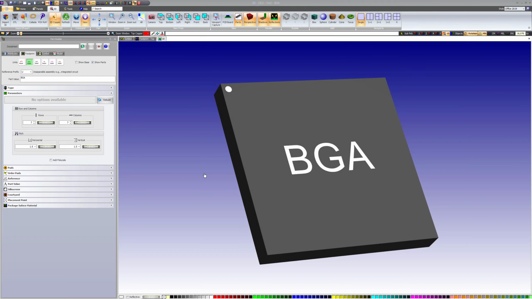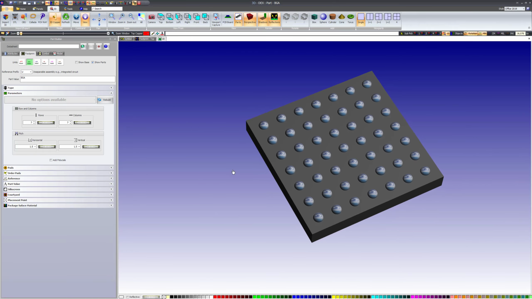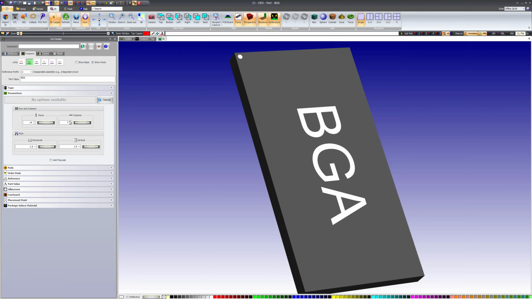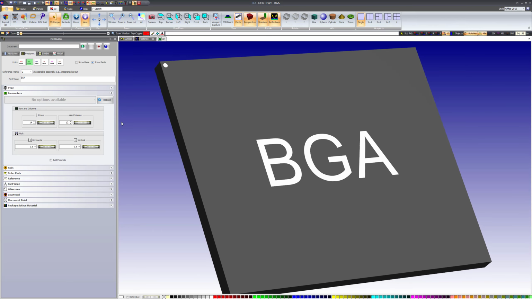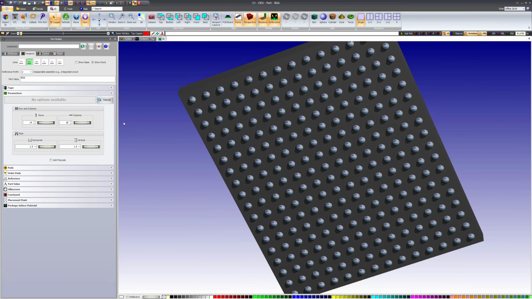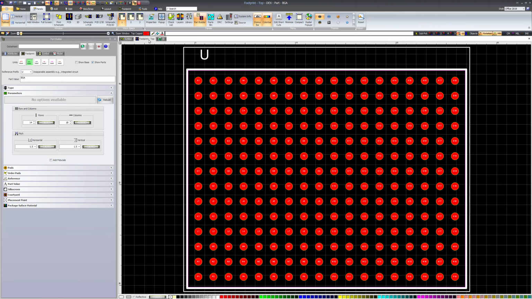Welcome back. In this video, I'll show you how to design a BGA integrated circuit package in DEX, completely step by step. We'll be creating a standard BGA package using the built-in parametric tools, and along the way, I'll explain what the important settings actually do and how they affect your design.